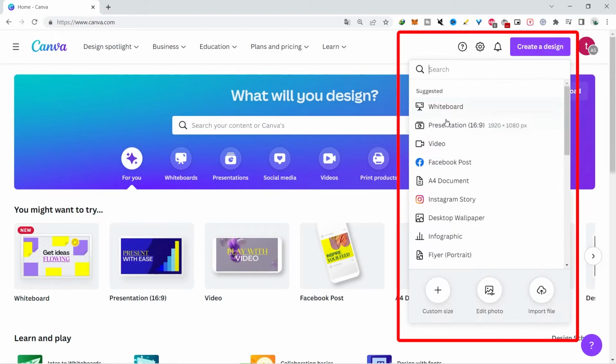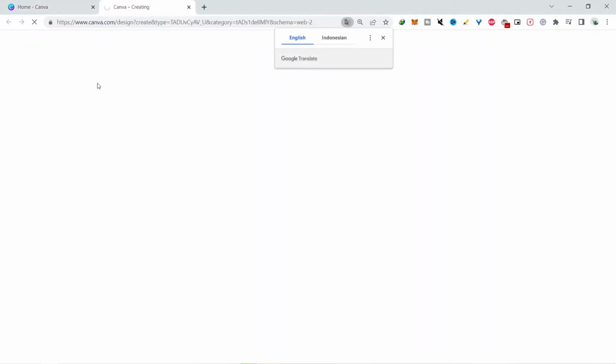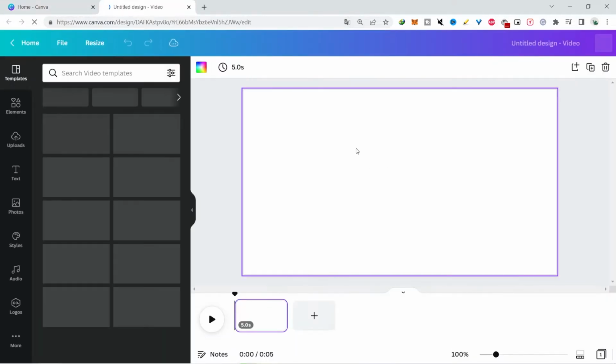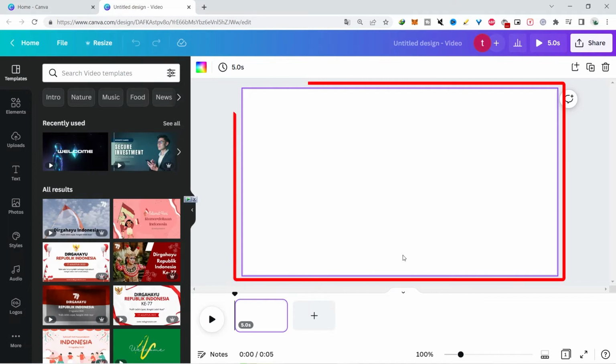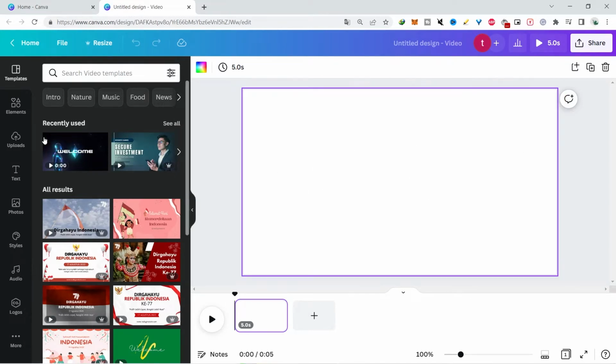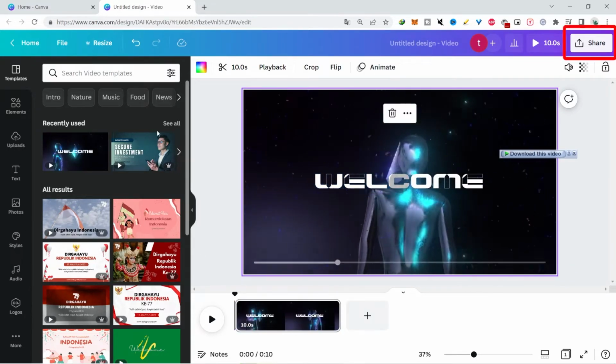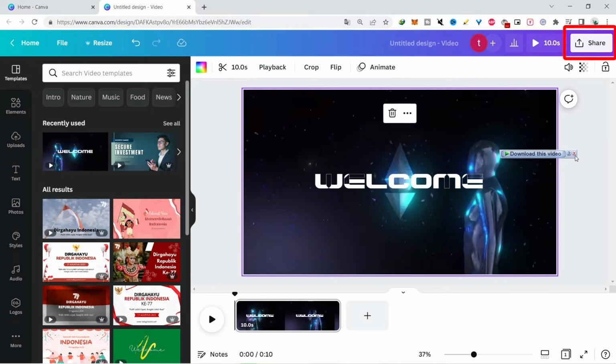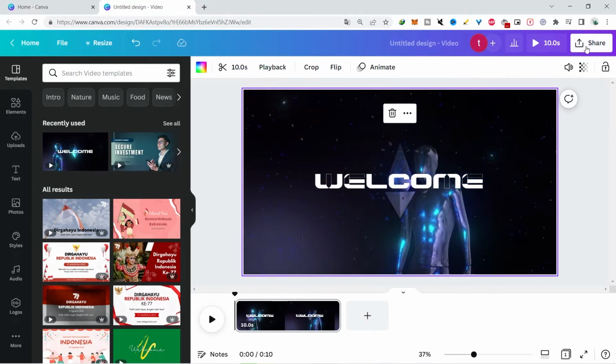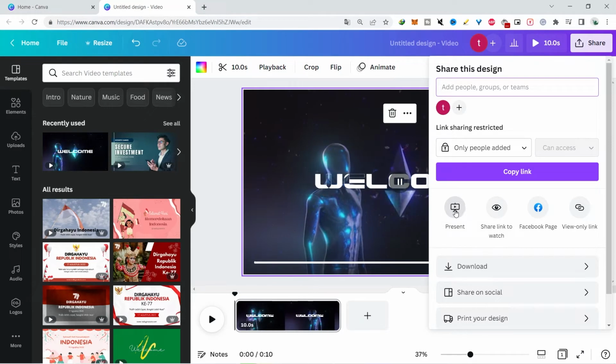The first step, of course, you need to select the Create Design button on your Canva account, then select this presentation design. After that, a blank screen will appear like this, and you only need to design according to your needs. You can also use the available templates, and because this is only an example, I will use this template only, then the next step you just need to click on the presentation button in the upper right corner.